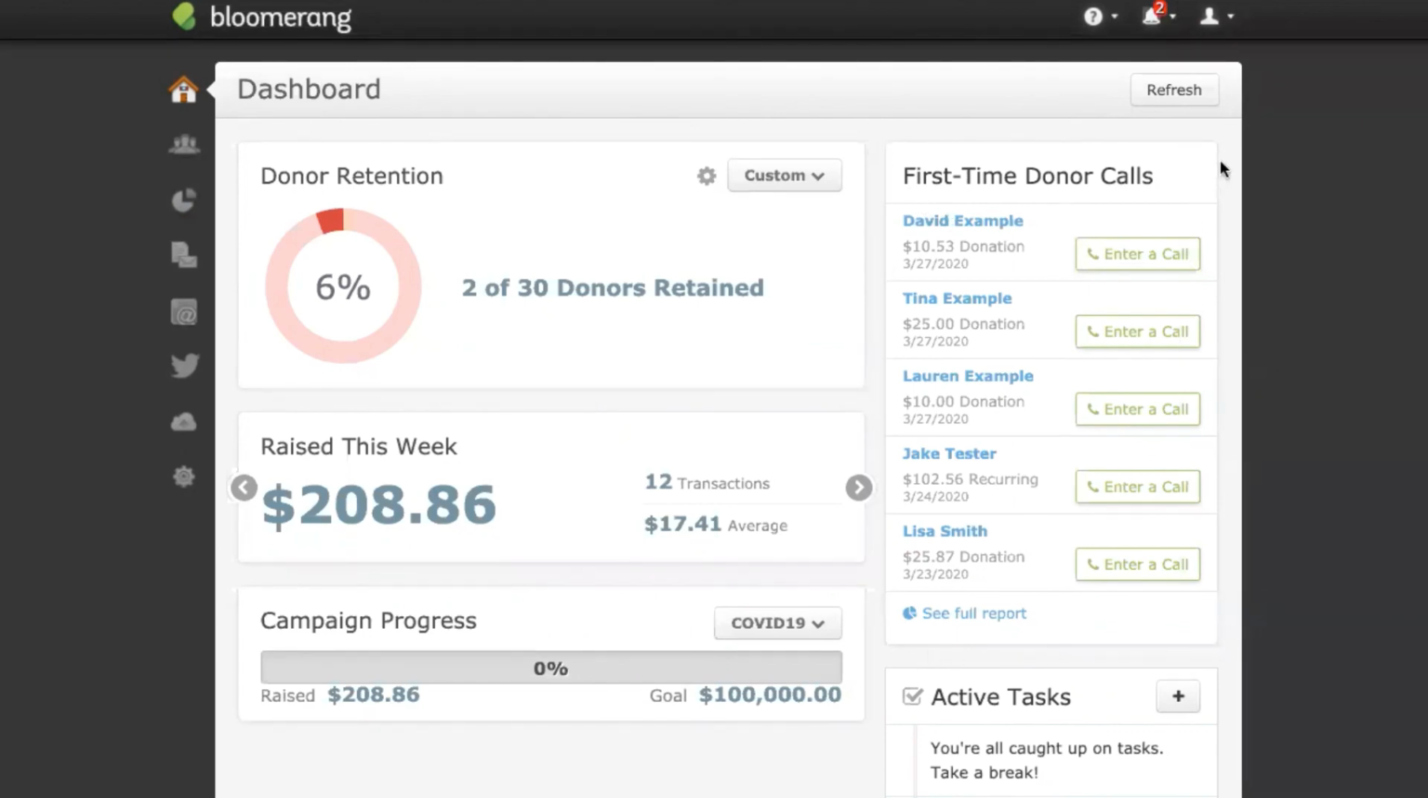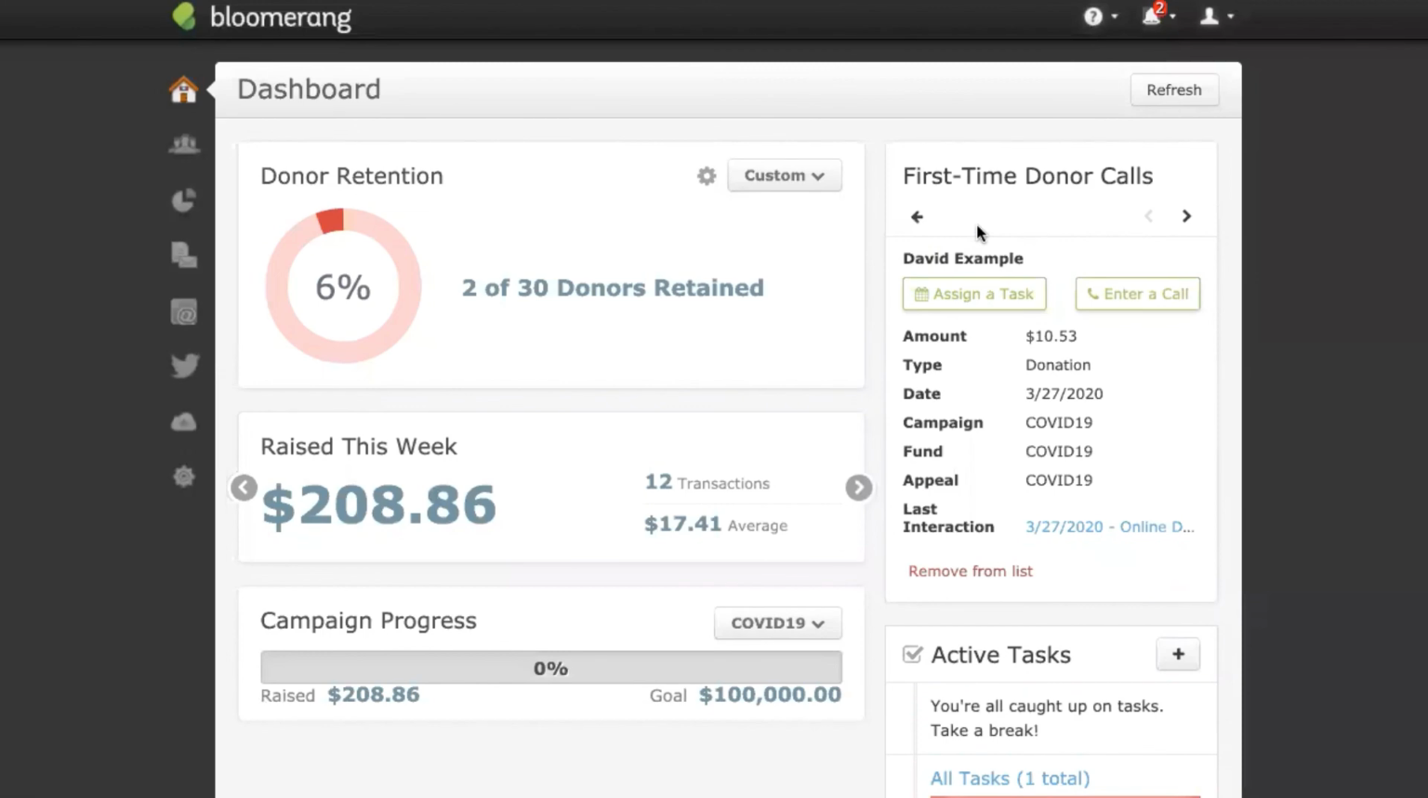This is a newer feature in our database, and basically what it is, there's an algorithm running in the background that pulls in constituents when they are donating for the very first time, and displays them up here front and center for you so that you can get in touch with them and start building a relationship with them. If you click the name right here, it gives you some more details about what this first time donation was. It's got the amount, type, date, all this different information here real quick at a glance.